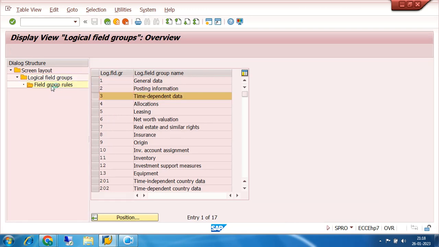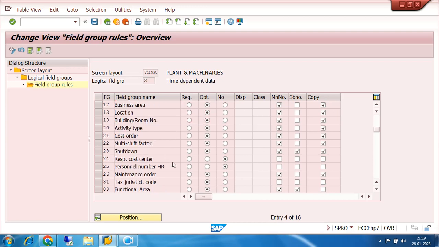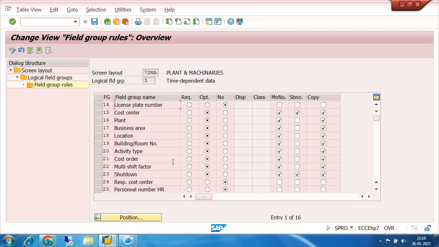Time dependent data I have already discussed, that what is the license plate number. Suppose we are purchasing an asset motor vehicle. So in case of motor vehicle, the license plate number is always required. Maybe in the plant and machinery the license plate is not required. I can make it no, or I can make it optional. But if we are purchasing a motor vehicle, for that screen layout I have to actually make it required entry, but I have just made it as it is. So similarly, some of the assets relating to multi shift factor, shutdown. So these are time dependent data, it changes.